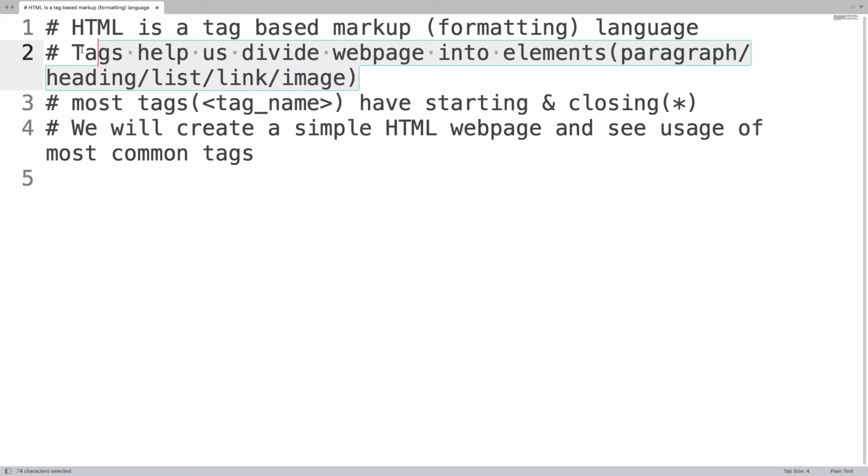Those tools which help us format a page into different elements are called tags, and they help us divide it into different elements like paragraph, heading, list, links, and images that we see on any web page. When we see a demo of how you can use this, then you will understand. Most tags have a starting tag and a closing tag, but there are exceptions as well. Now we'll create a small page using HTML and see how you can use these tags.